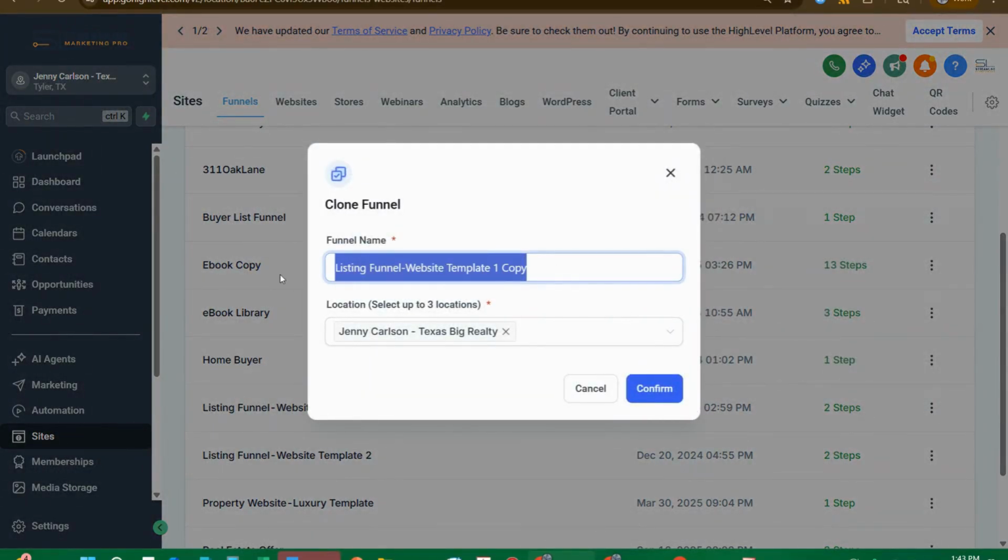And in my case, what I'm going to do is I'm going to say test property website, and I am cloning it to my location. Now, you may not have this location option because I'm in my master account. So this is my agent account that I use for demonstration. And of course, I do some light selling as well. So what you're seeing here is you may not see these options because you don't have access to the parent account. So we're going to go ahead and click on confirm.